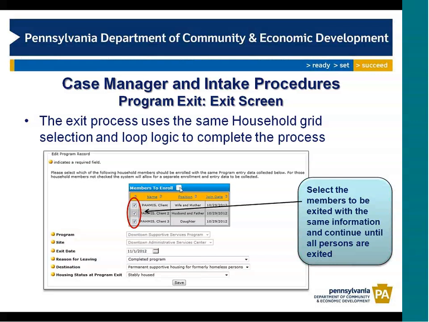Now, another option that we do have here is, you see this little minus sign here? If you get to a point, and this is during entry or exit, if you're like, oh, well, this person, I don't really have his data, or he shouldn't have been included, if you check him and then click the minus sign, the system will actually remove him from the household grid. Any assessments collected for that client will still be saved as general assessments, won't be associated to the program, but it allows you, if you're not ready to do something with the client, to abort at this last stage.